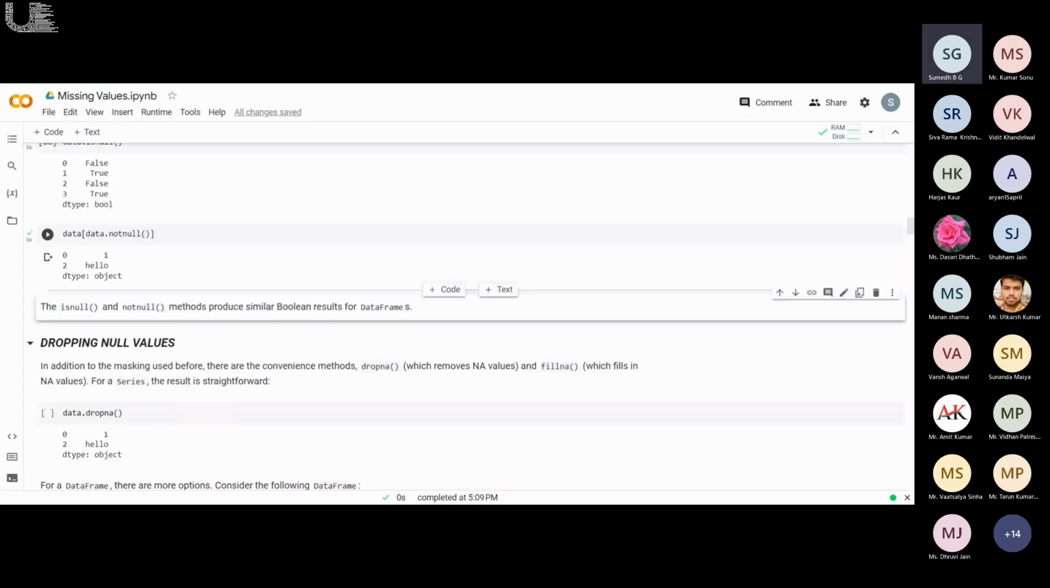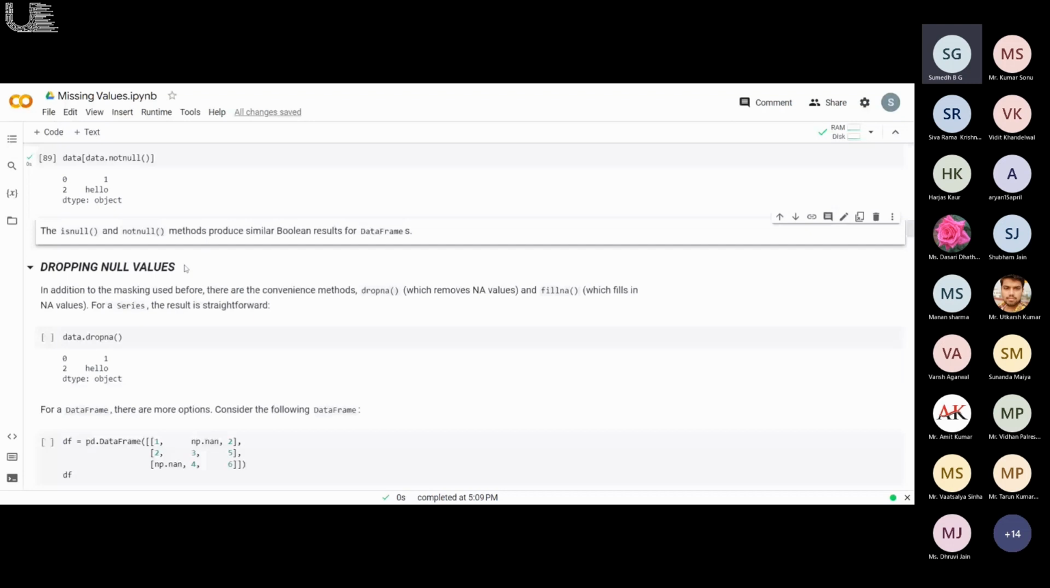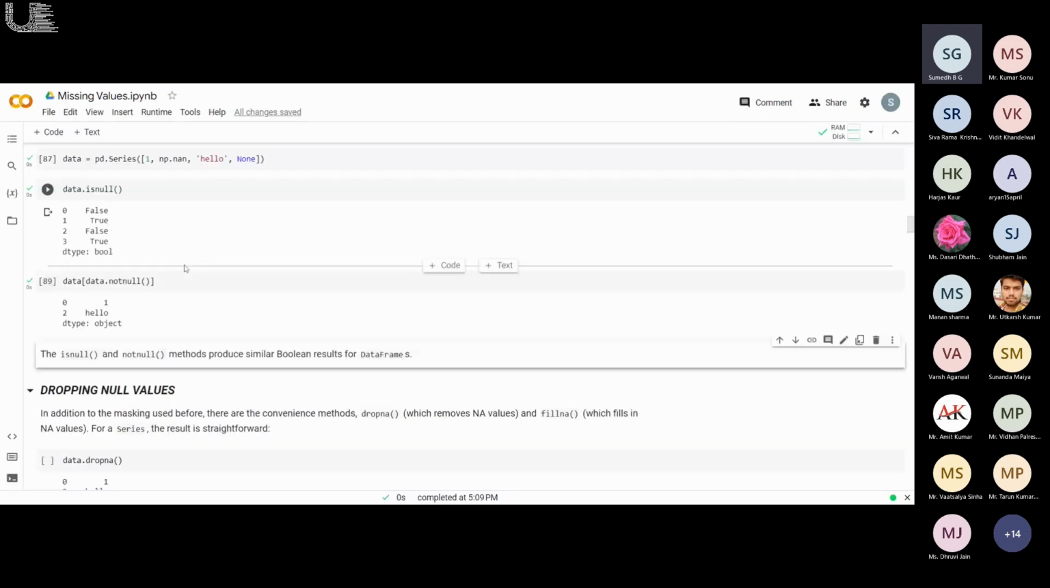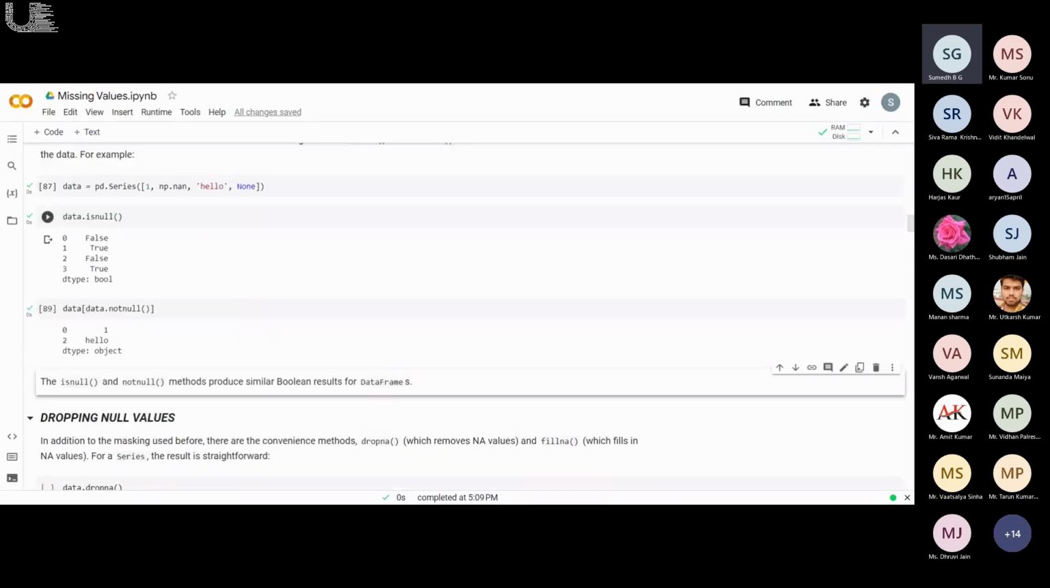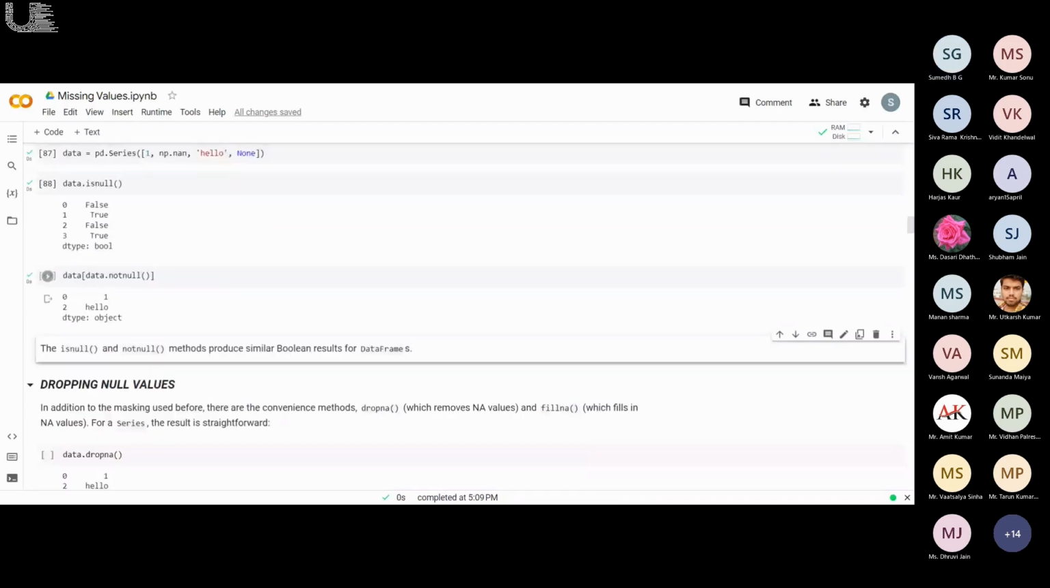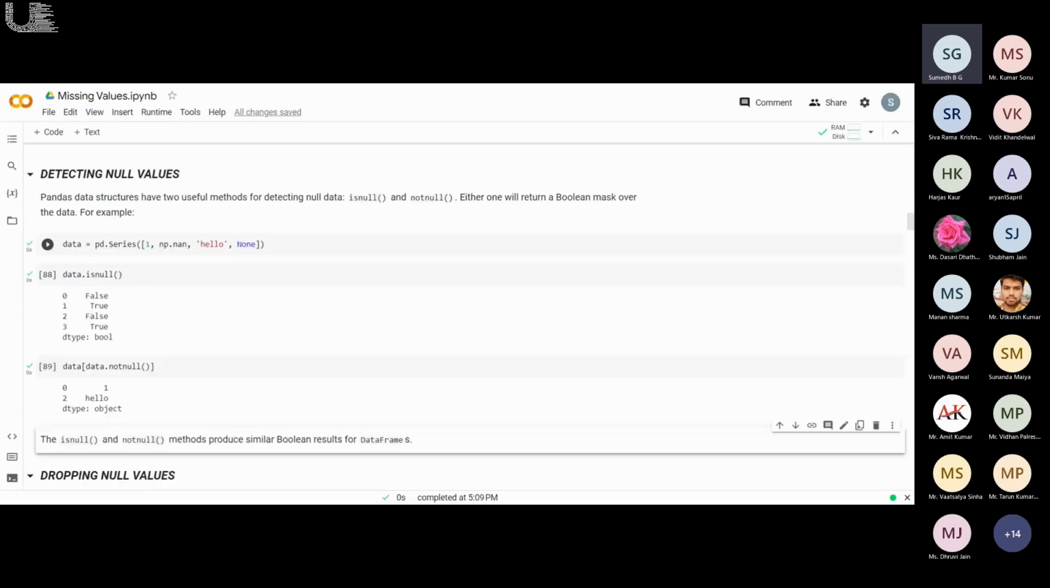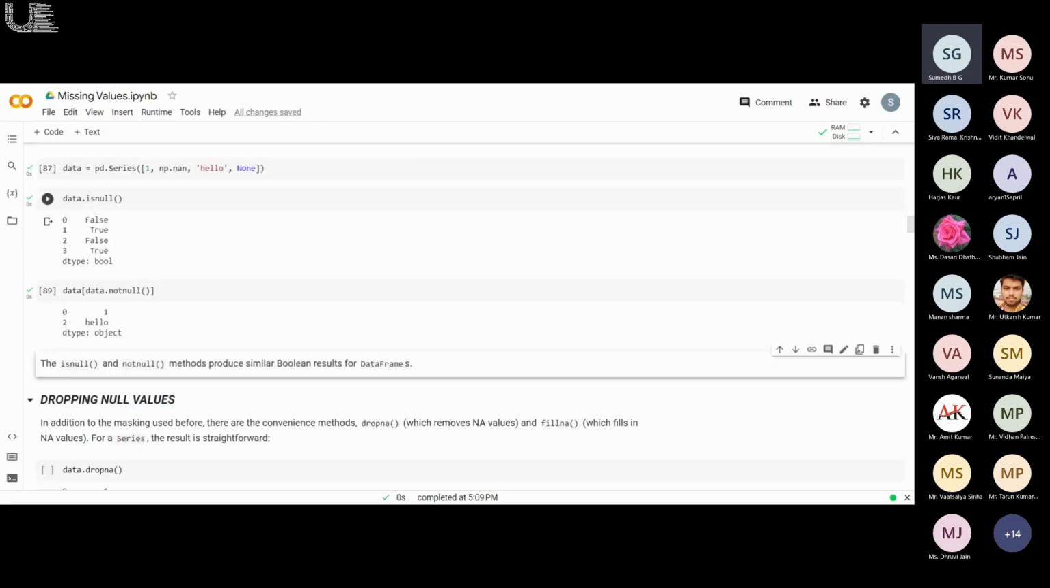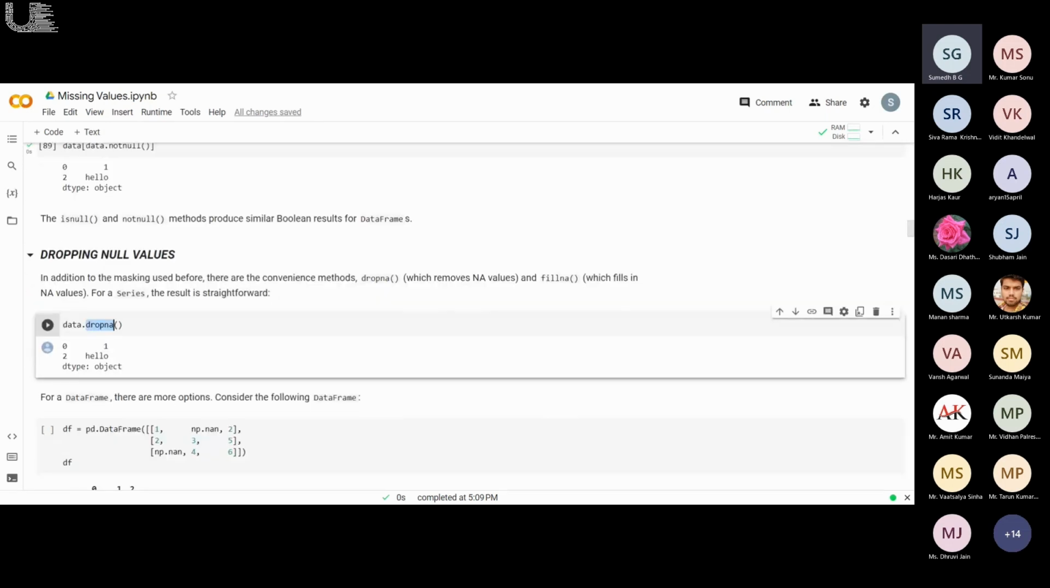Now we saw how to detect the null values, and how to say where a null value is present. Now let us deal with the method of dropping them. Let us say your data was a pd.Series. We saw that the second and the fourth elements were None. Now a simple command called dropna method simply deletes every single element that is a missing value.